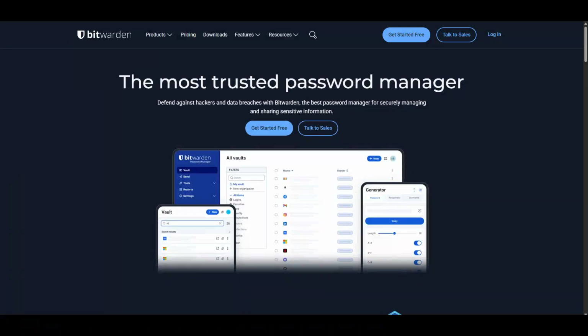In today's video, I'm going to teach you how to set up two-factor authentication, or 2FA, in Bitwarden. Adding this extra layer of security will help ensure that your sensitive data is even more protected. Let's dive in. First, you'll want to head over to Bitwarden's official website.